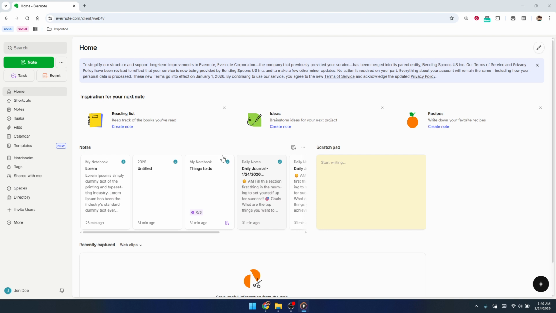First, make sure you're using Evernote in your web browser. This method works best in a browser because it gives you access to the built-in print options that let you turn anything into a PDF.